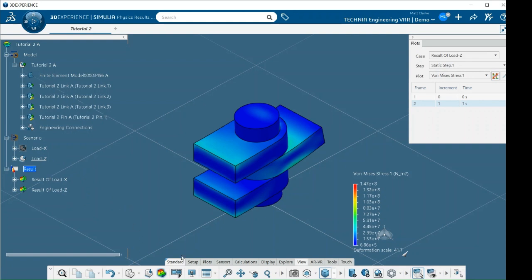Very often, as an analyst, what happens next is that certainly initially the design doesn't always achieve exactly what it's supposed to achieve. And so we might want to go back and modify the design, or a designer might want to modify it and then have it reanalyzed. In the 3DEXPERIENCE platform, that's really easy to do.